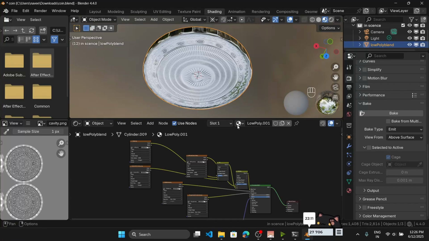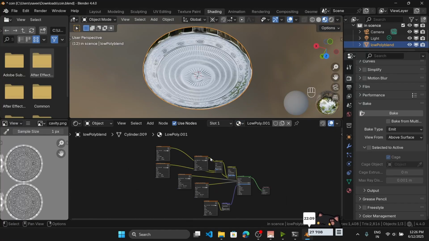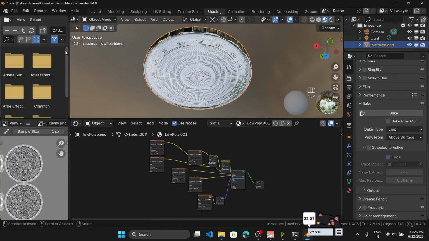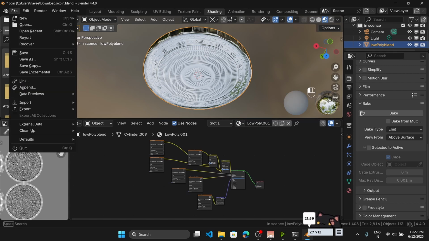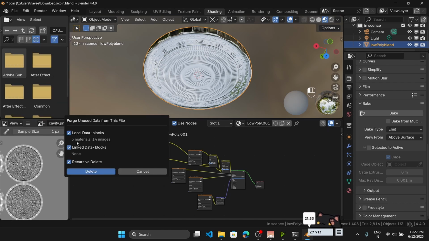Remove unused materials and images in Blender completely. Head to File, click on Cleanup, and then Purge unused data. It should show you the unused materials and images.